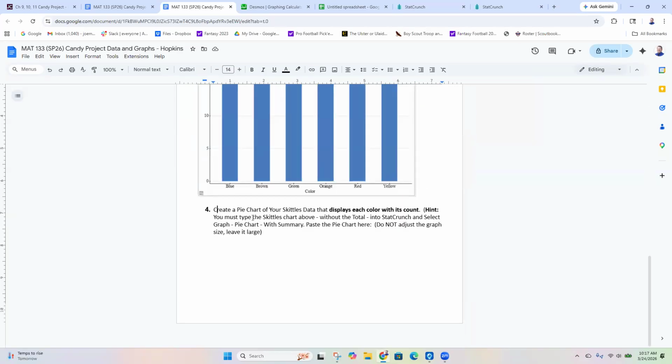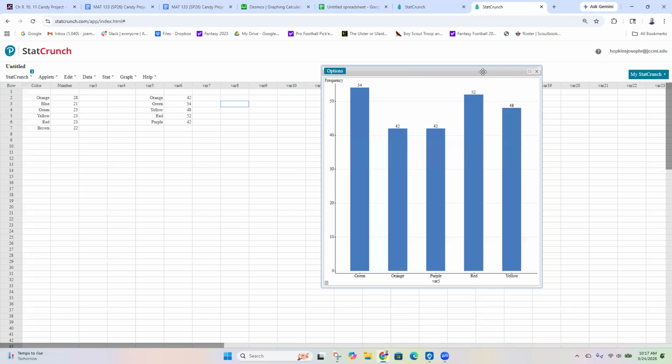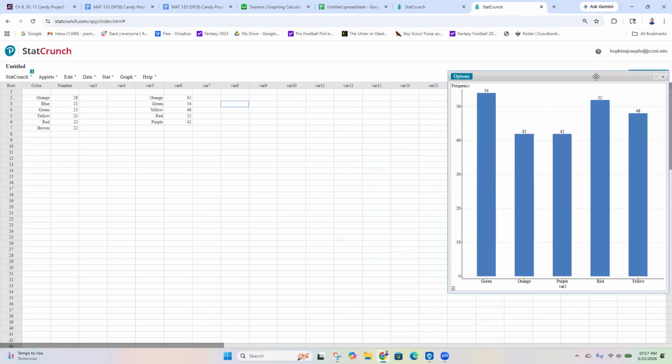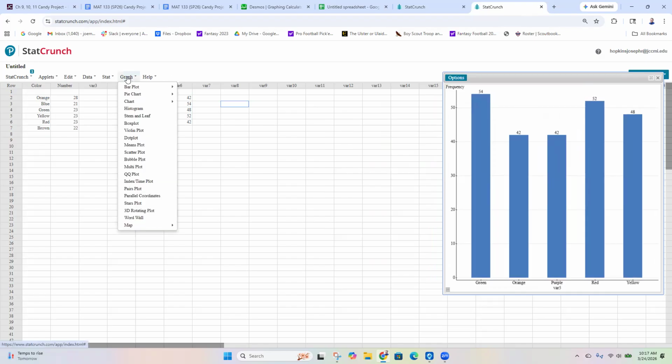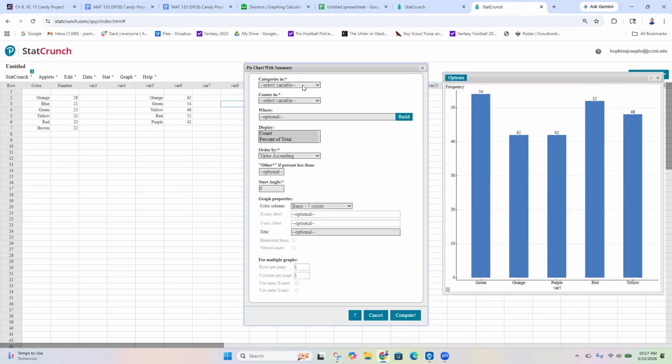Down here, question 4, they want us to do a pie chart of Skittles that displays each color for its count. You must select the Skittle chart and do graph, pie chart with summary. So this is a bar chart. We don't need that for Skittles. We need that for M&Ms. But to do the graph for the Skittles, you want to do graph, pie chart with summary, and you'll select the same things. Where did you put your categories for your Skittles? Where did you put your counts for Skittles? I didn't rename them. I just put them in var6 and var5.